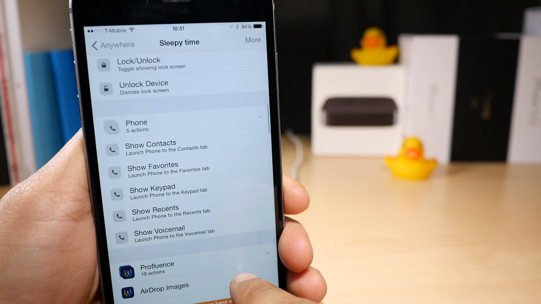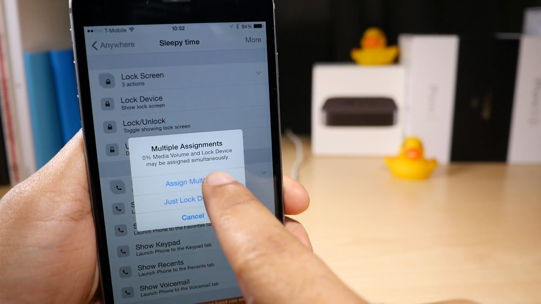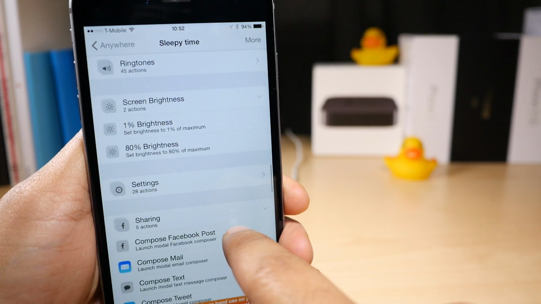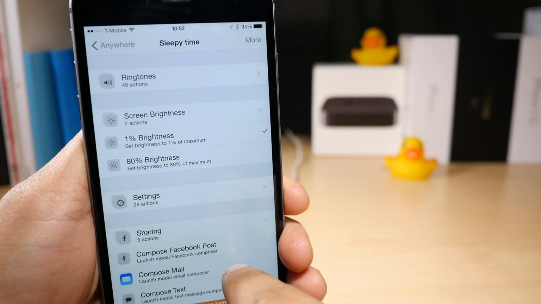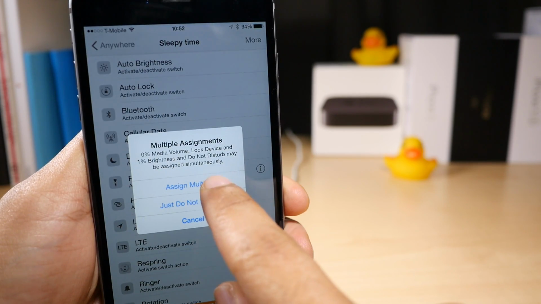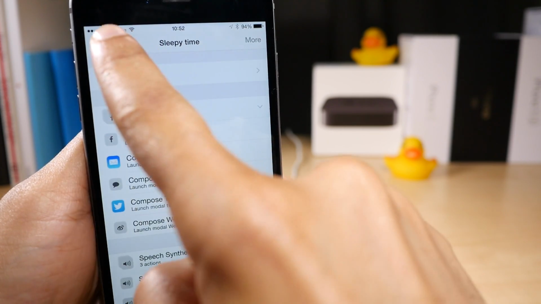How about we just lock our device? How about that? So let's go up here to lock device and assign multiple. And screen brightness, yeah, let's turn that down, assign multiple. And what about do not disturb? I don't want to be disturbed at night. All right, assign multiple. So there we go. We've built our series of actions.